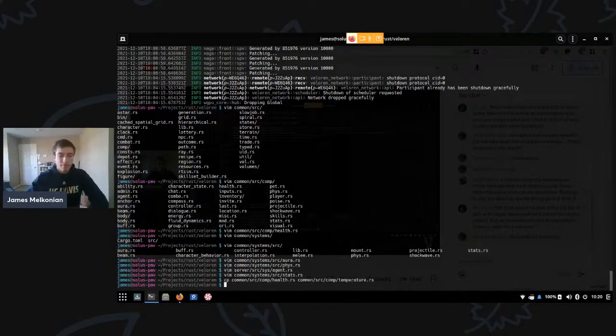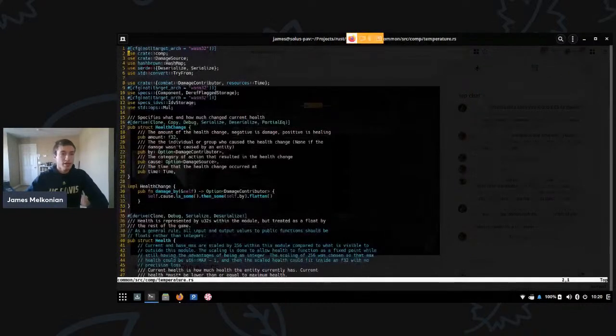So now I just copied the code over, but let's go ahead and change all that. Here, basically everywhere that's health, we're going to change it to our component.